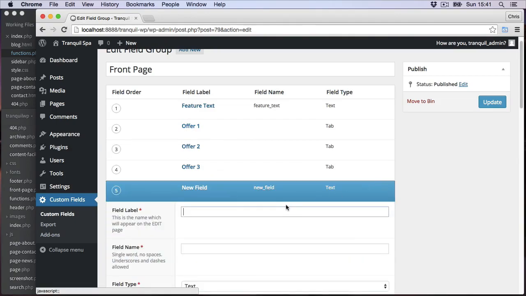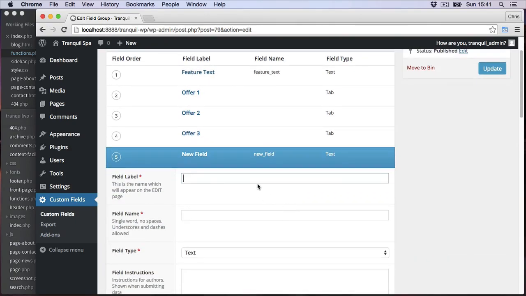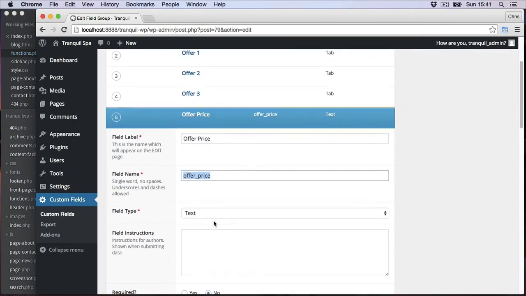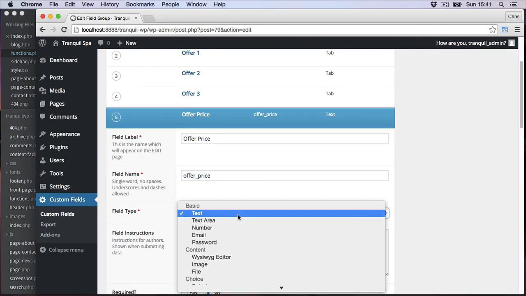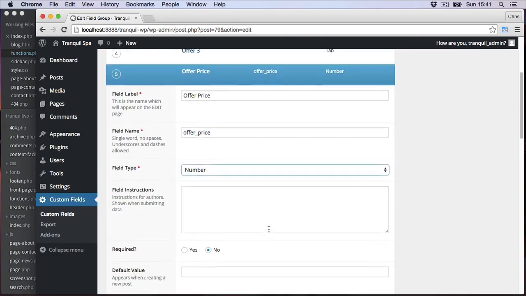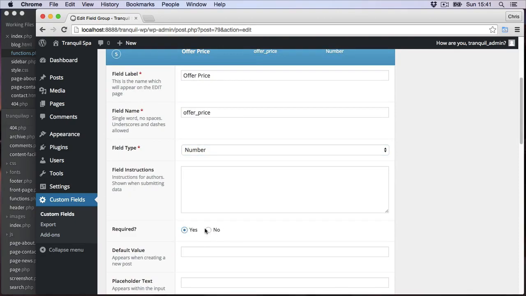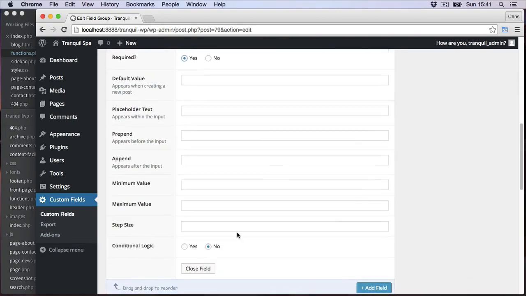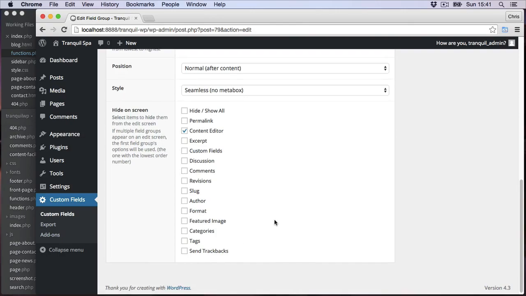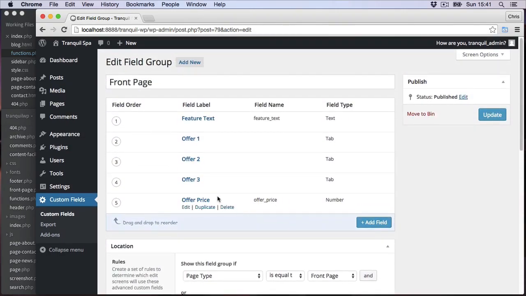So this time we'll add a field, and this field will be the offer price. And we'll just use the generated field name. And because this is a price, we need to change it from text to be number. Required yes. And then we'll just close that field there. So now we've got the offer price. This is going to be for the first offer. So we can just drag and put this under the offer 1 tab.